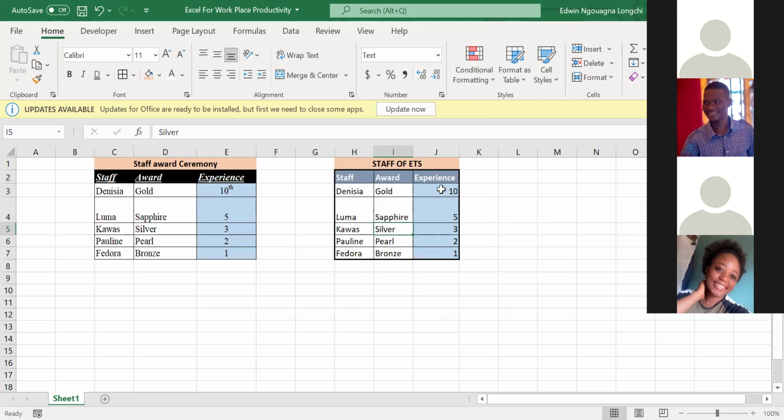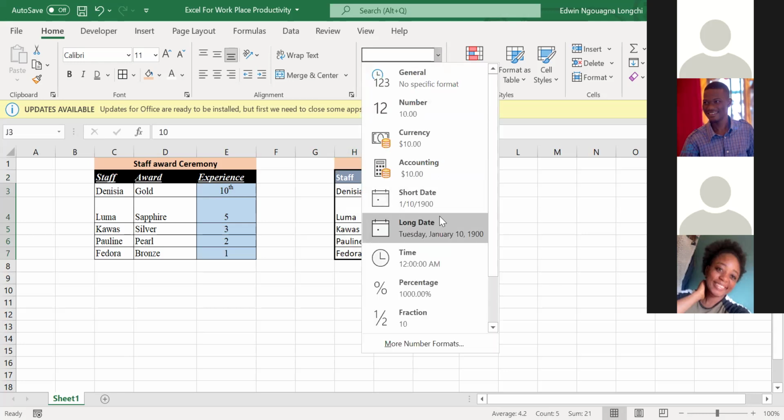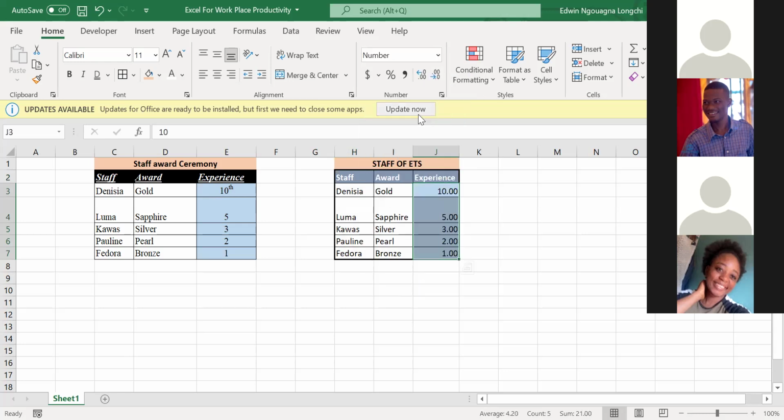Then for this one, these are numbers. I need to highlight and then I come here and I choose number. And I was saying that when you choose number, Excel automatically attributes decimal points. So to remove these decimal points, shortcuts, you see this arrow, the one pointing to the left, increase decimal point, pointing to the right, decrease decimal point.